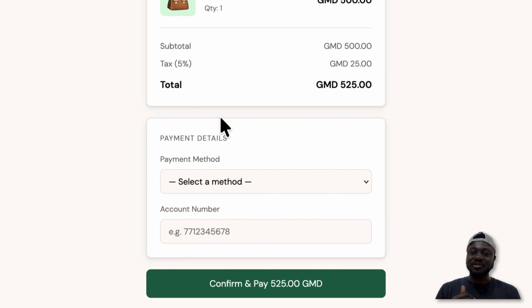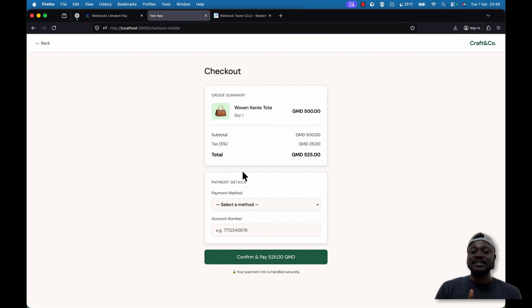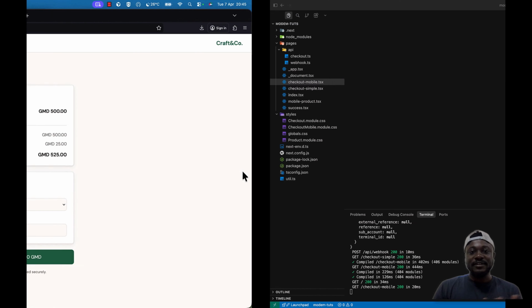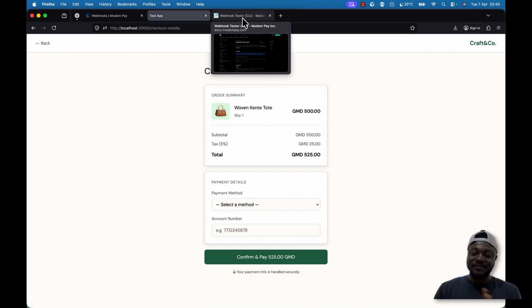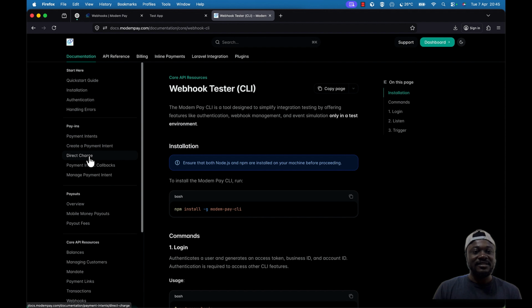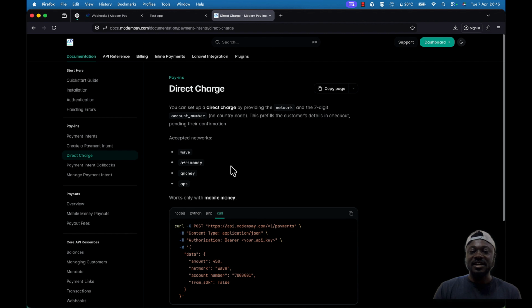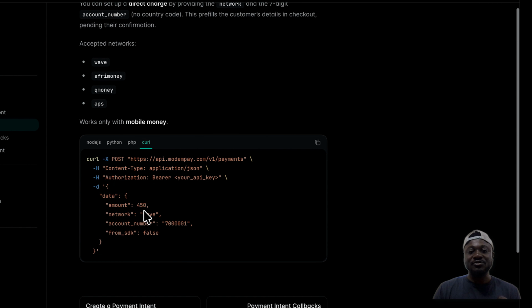So in this case, we're almost eliminating a step and making it easier and also improving the user experience. In order for this to happen, we need to look at the documentation. Of course, we're just going to quickly brush through it and look at payment intents, and then direct charge. Now, if you look at the direct charge, there are a few things we need to pass to make this happen, and that will be the network and the account number.